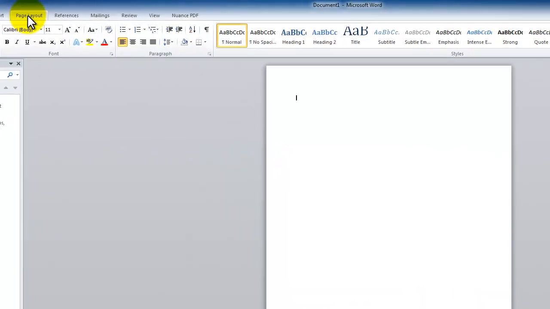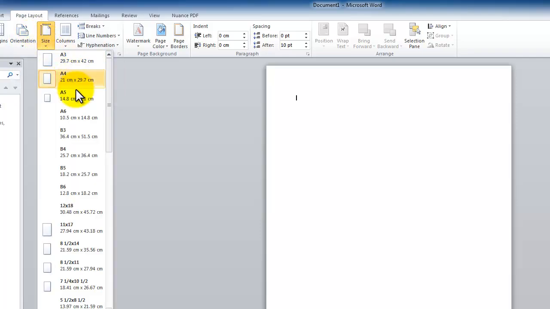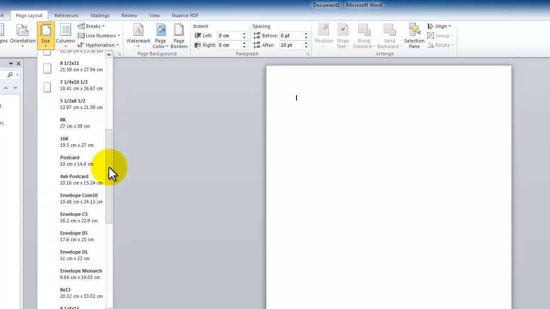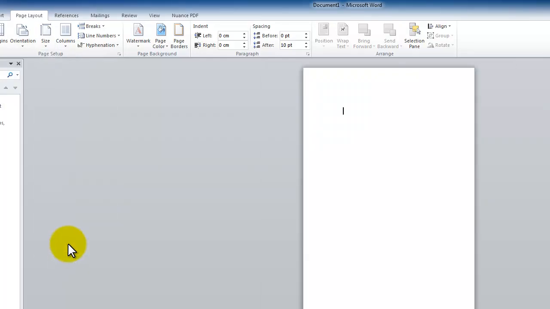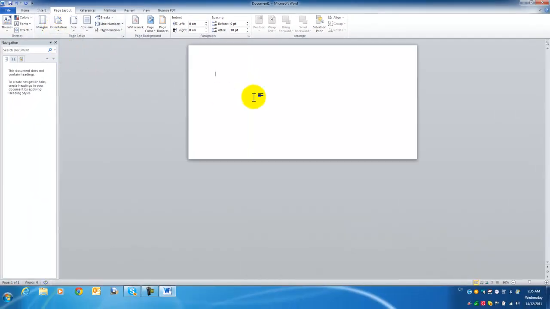I'm going to go into my page layout, and first I'm going to set the size to reflect the envelope that I'm printing on. So you only need to design this once, obviously, for each size of envelope. So I'm going to select envelope DL size, because that's the size of the envelope that I'm printing. And I also like to view that in landscape, so I'm going to change the orientation here to landscape. You can now see the envelope the way I would like it printed.